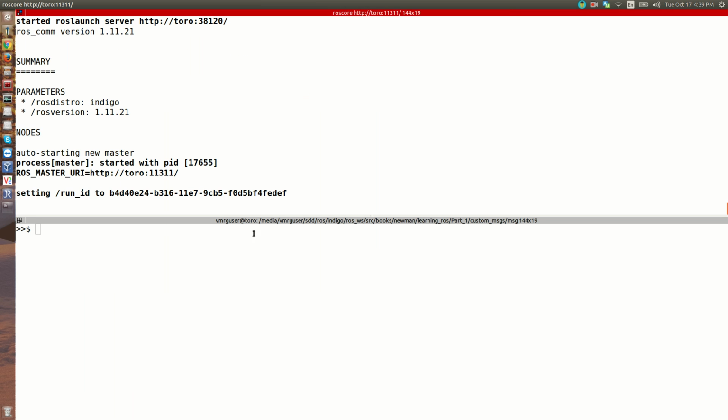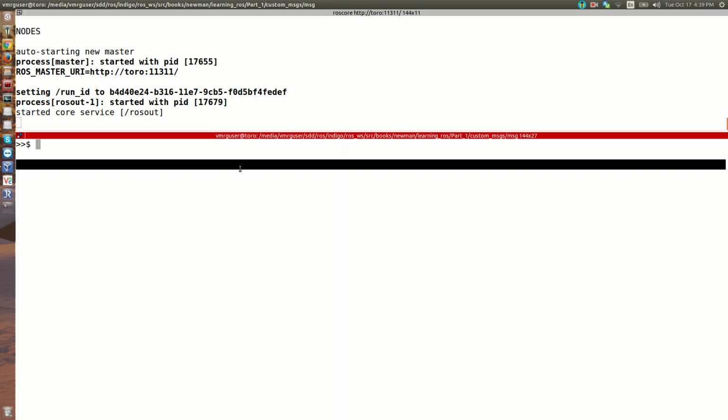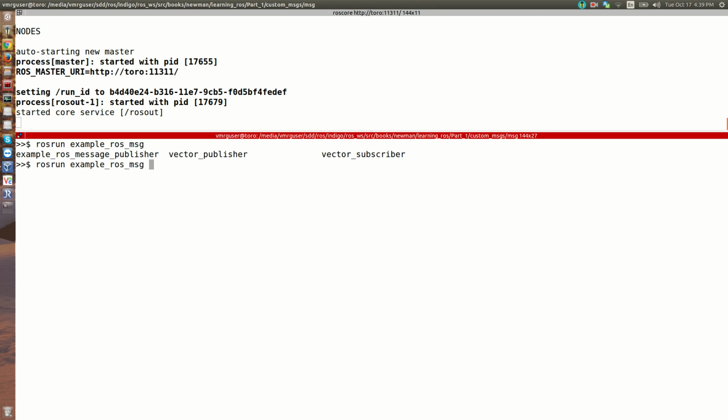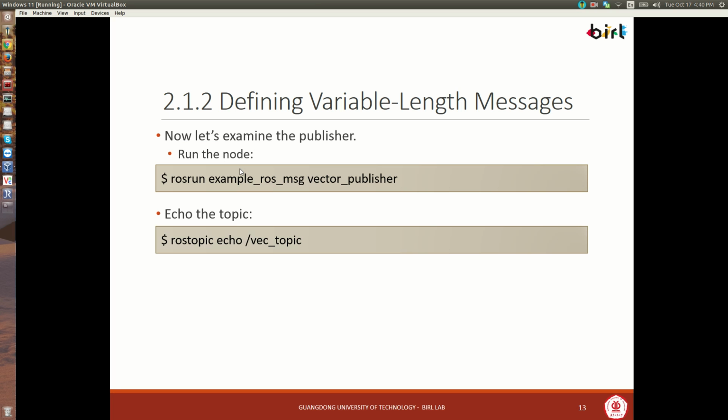For this case, we'll need to make sure we have roscore running first. Whenever we don't use launch files, we'll need to start roscore ourselves. So here we say rosrun example_ros_messages, and this is going to be the vector_publisher. Okay, so now it's running, but now what? We can't see anything. So the next thing we want to do is echo the topic from our node.